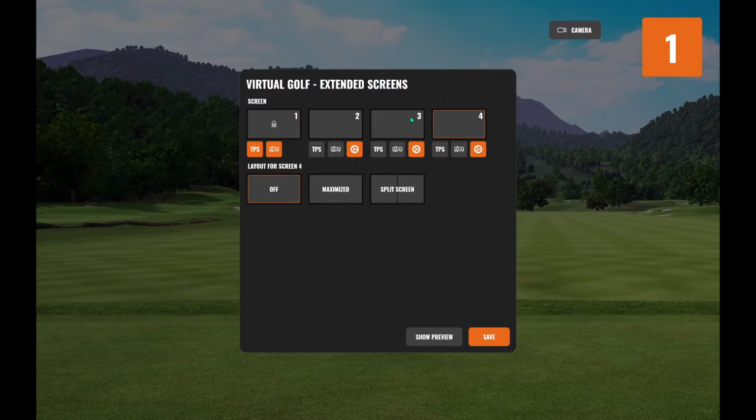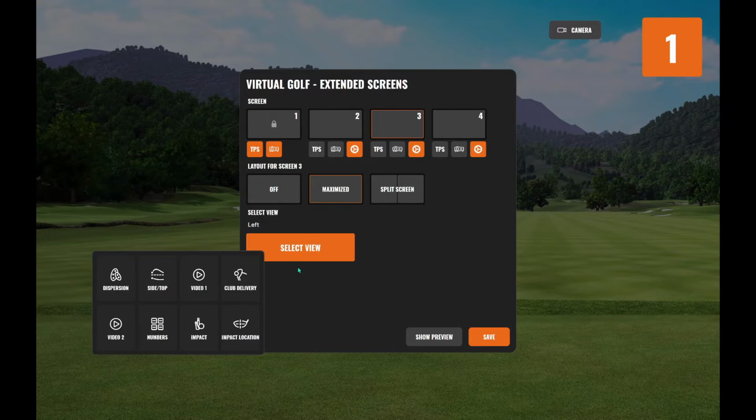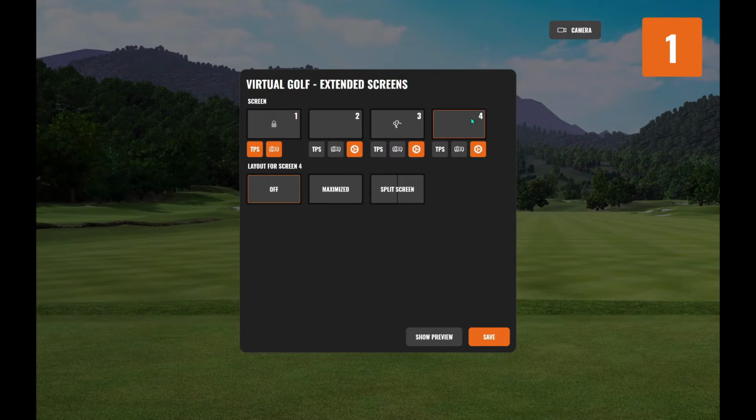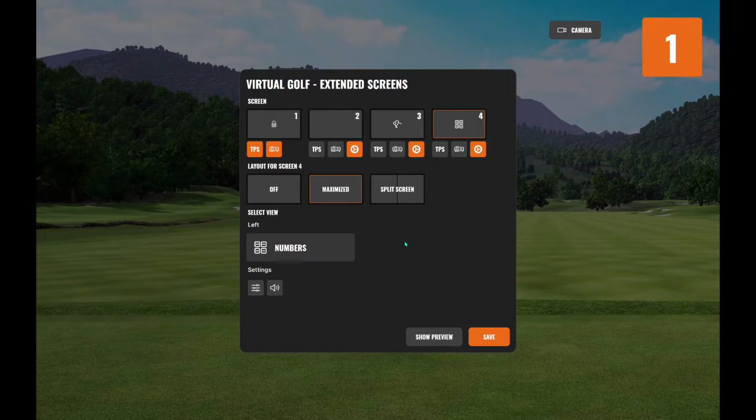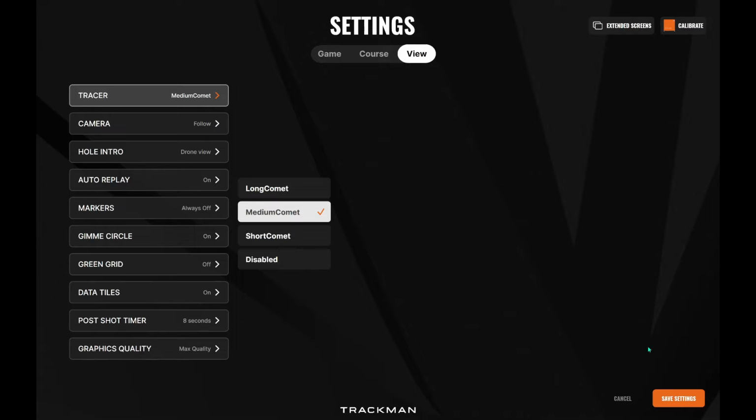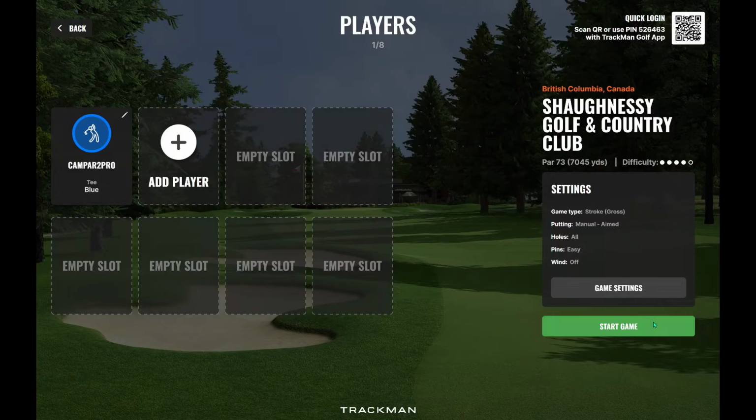So let's just go with 1. We'll put club delivery in there, and again, the customize. All these are customizable, so it's great. If you want the numbers in there as well while you're playing, no problem. So let's save those settings, and we'll start the game.